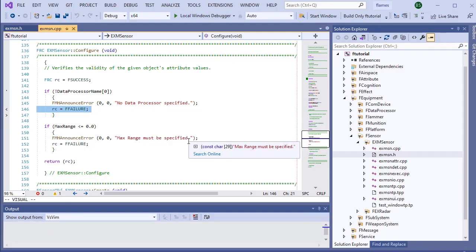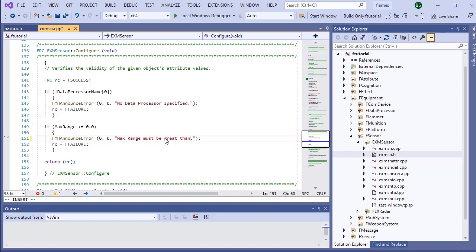Well, I could do a better thing. It's not a valid max range. It'd be better to say max range must be greater than 0. So actually, I'm going to change that. So if I fix that message, the next time I build Forge and everything, I would get that message coming out. So very simple. This is just silly, but it shows you the overall flow.